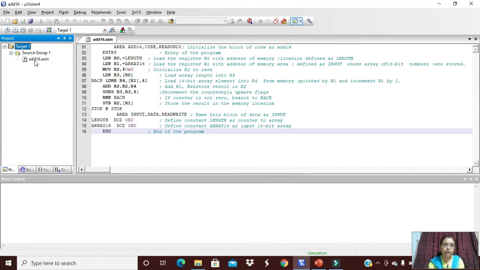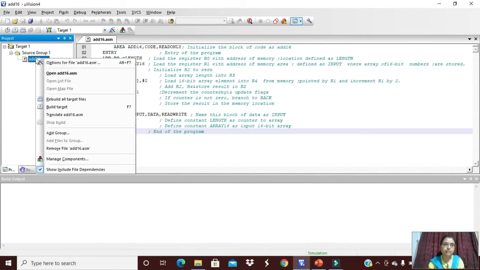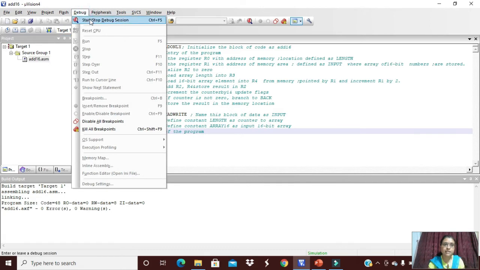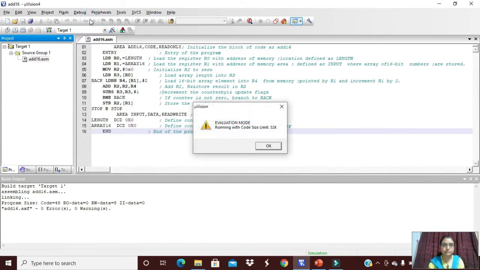After adding, you have to build the target. See here, these are the icons which can be used to build the target. Either you can press here or you can right-click on this and select Build Target. See here, the target is built with 0 errors and 0 warnings. Right. After this, you have to debug the program. Go to Debug and press Start/Stop Debug Session.